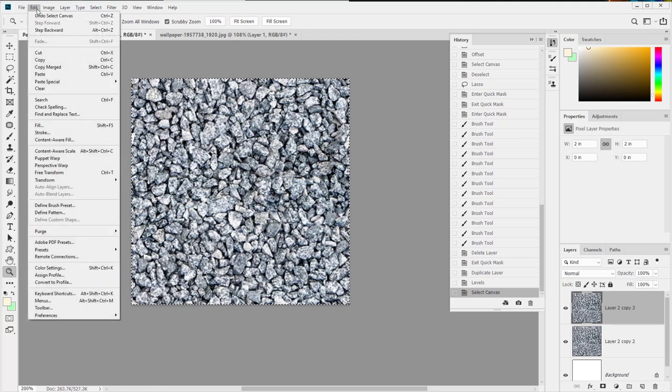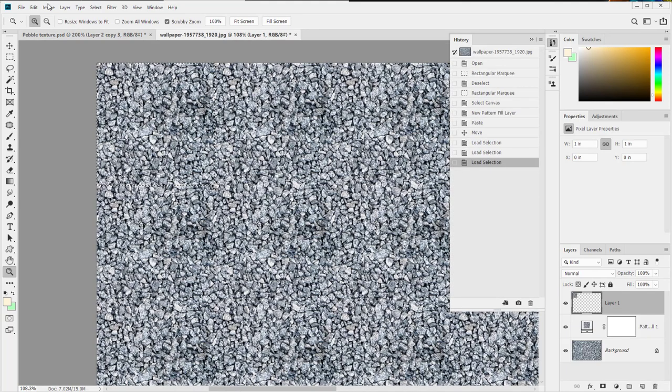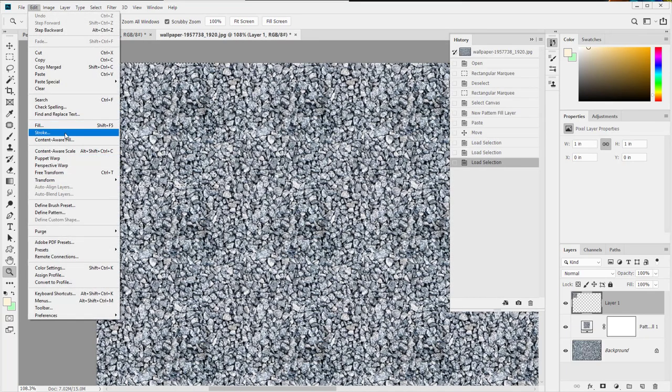Control A, just out of paranoia. Old versions used to require you to select all. And I'm going to do an edit, define pattern. Okay, and now I'm going to fill it. Edit, fill.